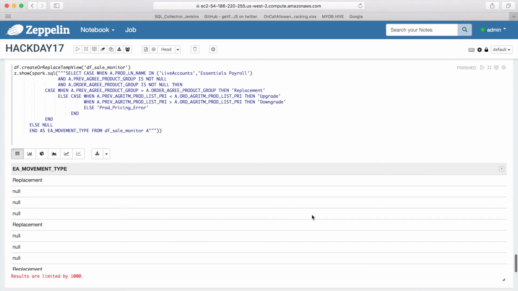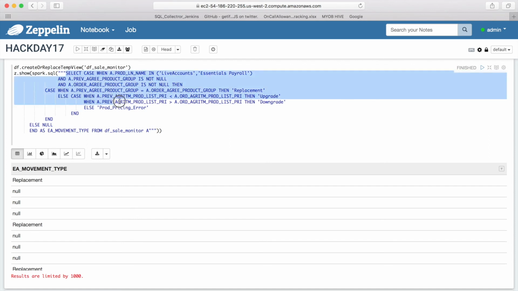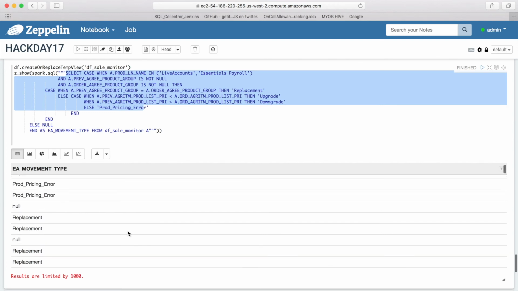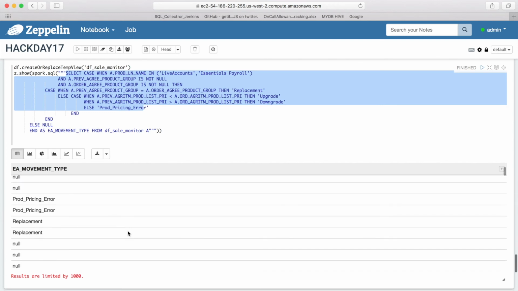In here, I didn't show the other part, the input part, because I just do the case statement. What I did was just paste the whole case statement in there and run it. And in here, you see the EA movement type as well. So again, you don't have to use the whole code to put in your ETL job. You can literally just run select statements.